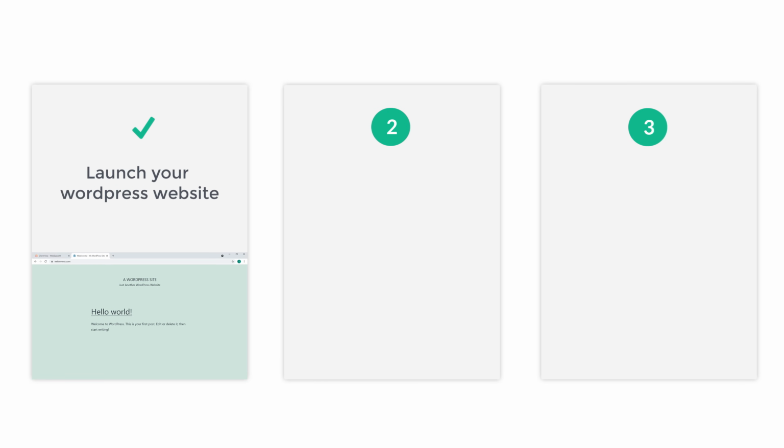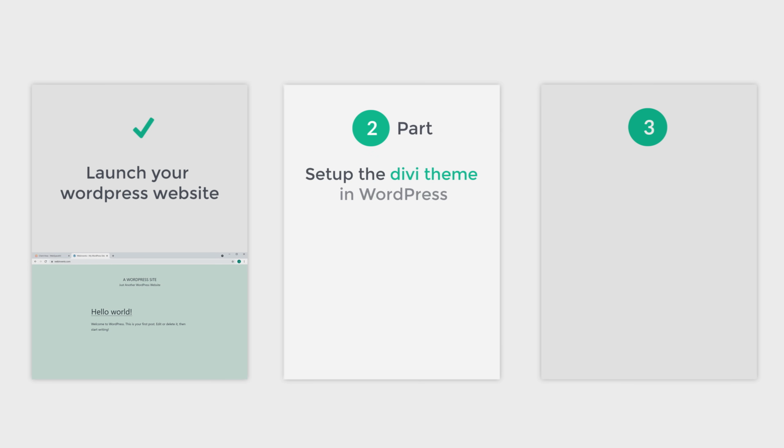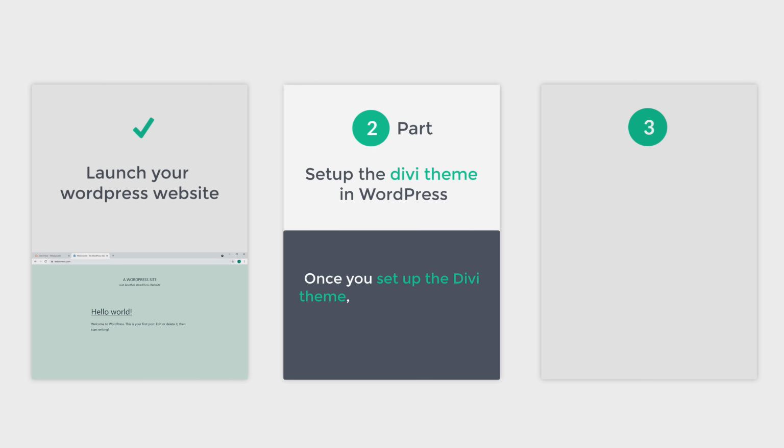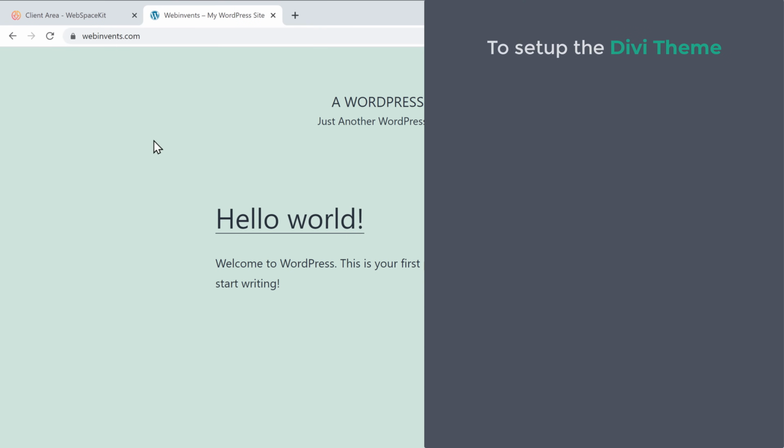Once you have launched your site, we can now go to part 2 of this tutorial, which is to set up the Divi theme in WordPress. So once you set up the Divi theme, you will be able to start making your website using Divi. Now in order to set up the Divi theme, we are going to do 5 steps. The first step is to log into your WordPress site.